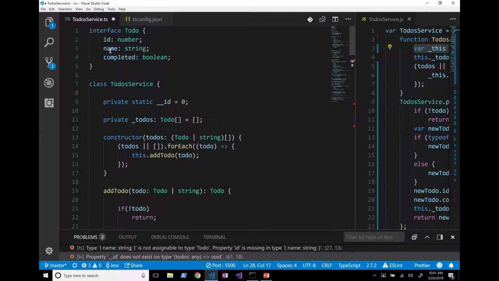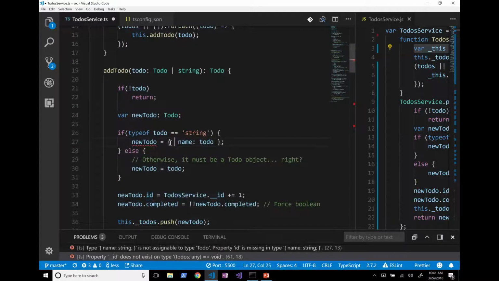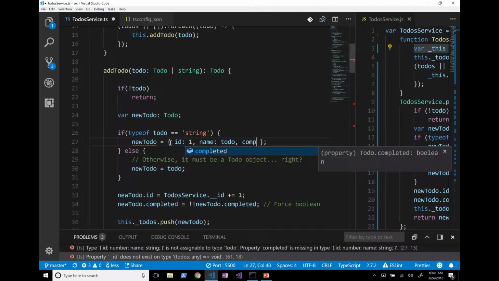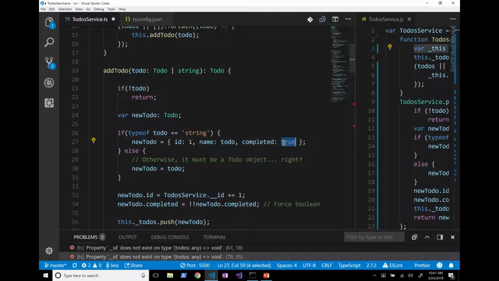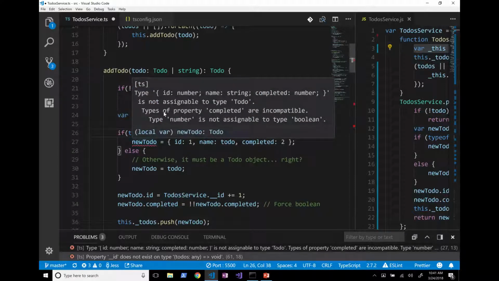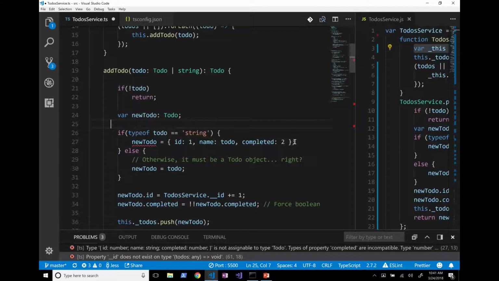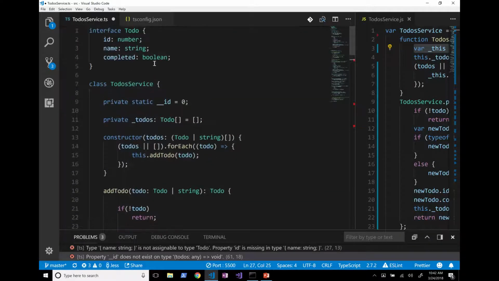It hasn't, so I gave it a name, but the contract of a to-do requires an ID and a completed field. So I've got two options here. I can provide those, right? Now it's satisfied. If I use the wrong type, this is supposed to be a Boolean, it's going to yell at me. Nope, it's not assignable, it's incompatible. Or if I really wanted to do this, again, going back to the idea that this is existing code that I don't want to break just to upgrade to TypeScript, I don't want to change it.